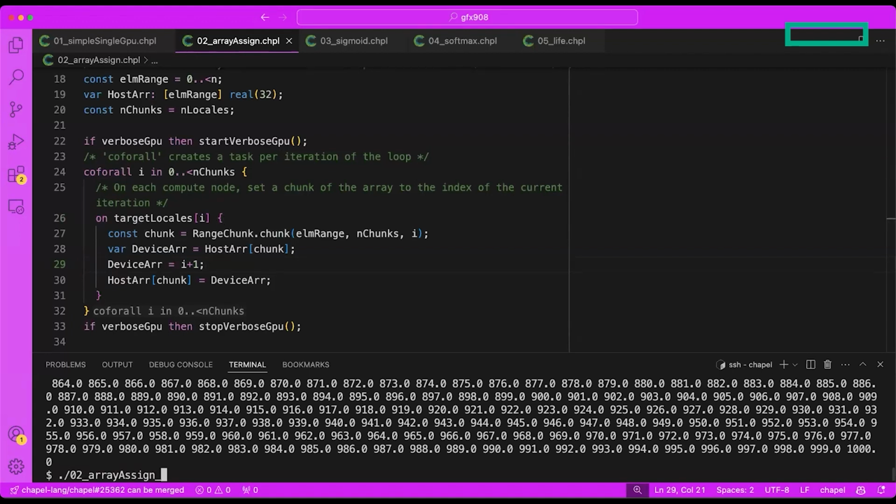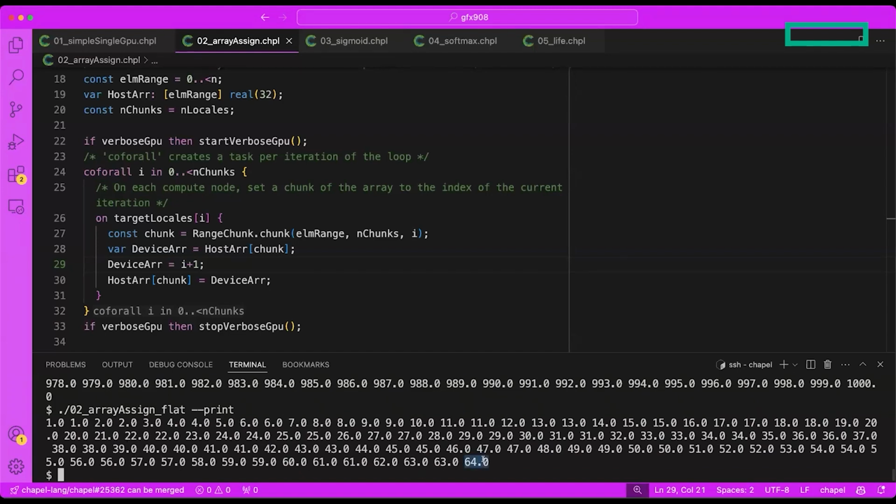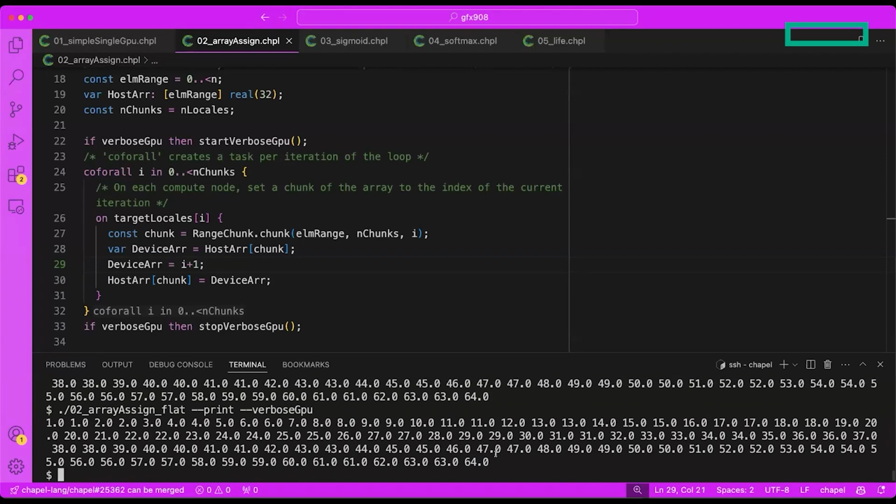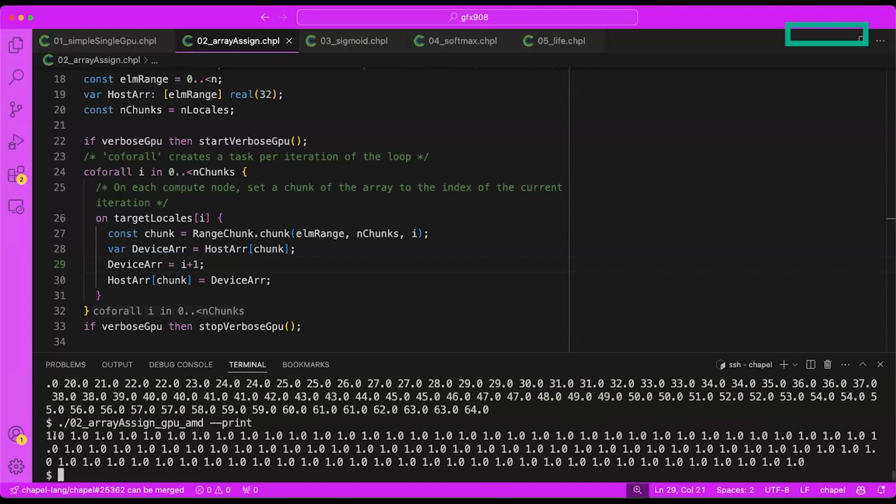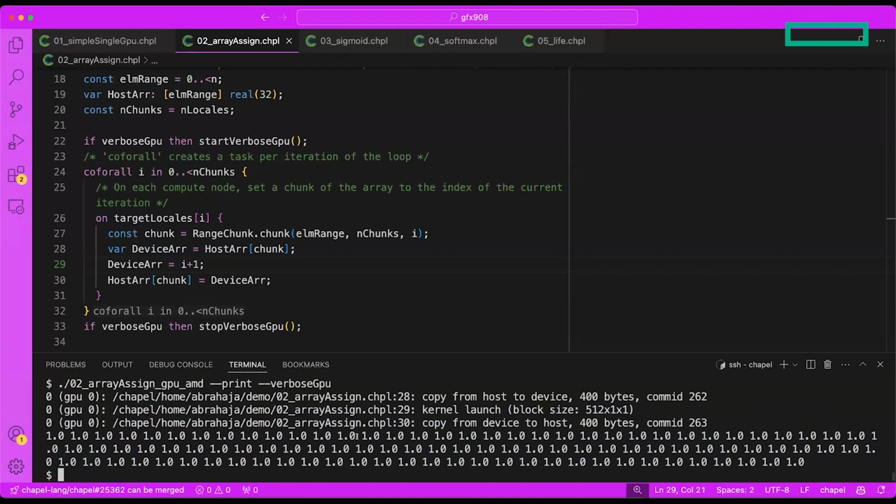So if I run this program, and I'm going to run the CPU version first, which all I need to do to get a CPU version of this program is recompile with a different flag. And if I just print it out, you'll see that the numbers go up to 64 because there's 64 cores on this machine. And if I run with verbose GPU, nothing extra is going to print because we didn't run this with any GPUs. So now I can switch to using the GPU on this system. And if I just do a print, see, it's not the most interesting output because, again, there's only one GPU on this system. But we can confirm that GPUs are doing something with verbose GPU.